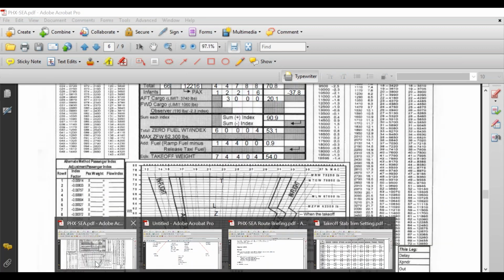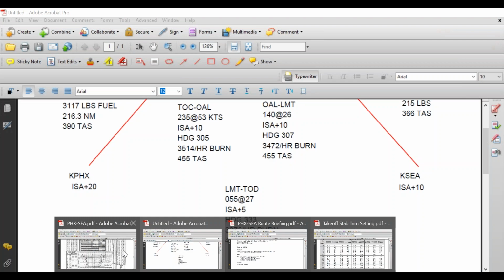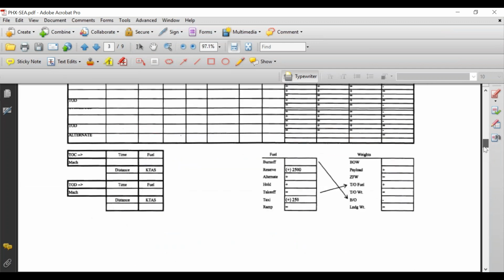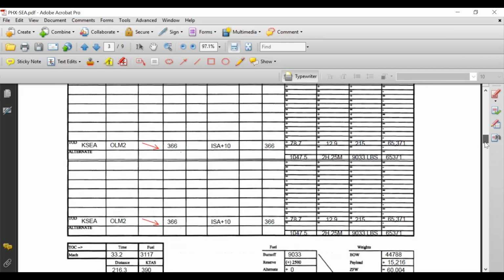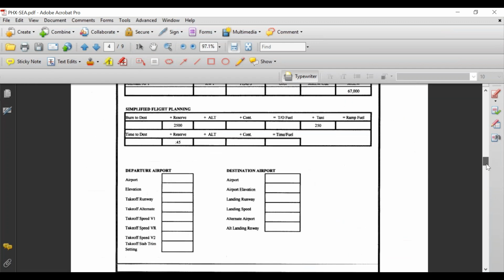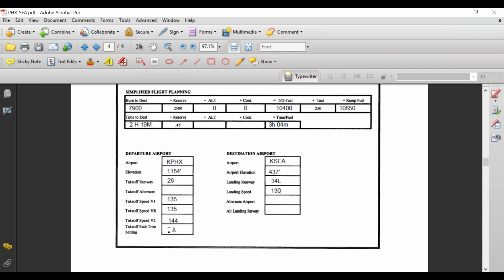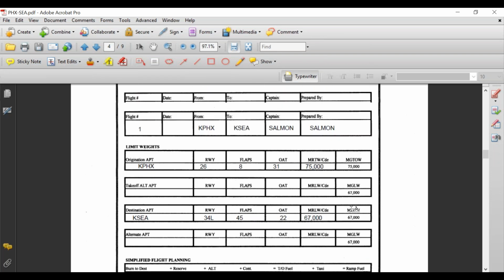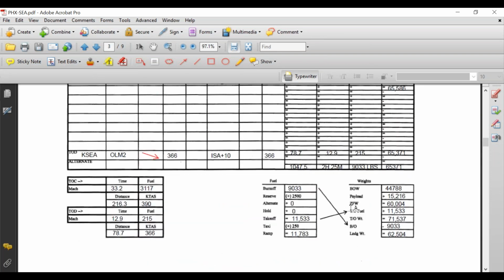Come back to this screen. Go right here and put in 7.2. And that should complete everything. Huzzah! It's so exciting.